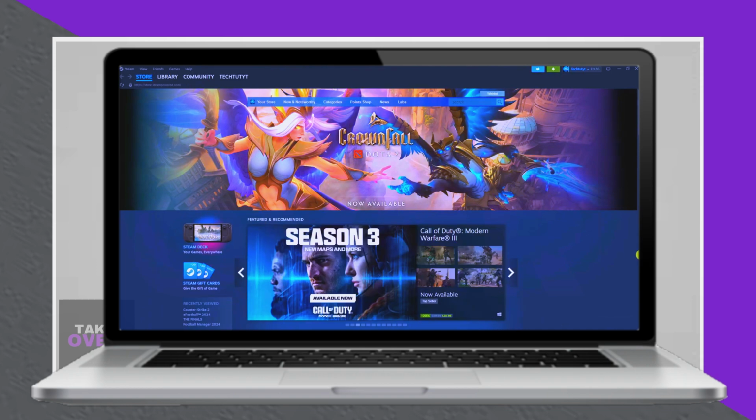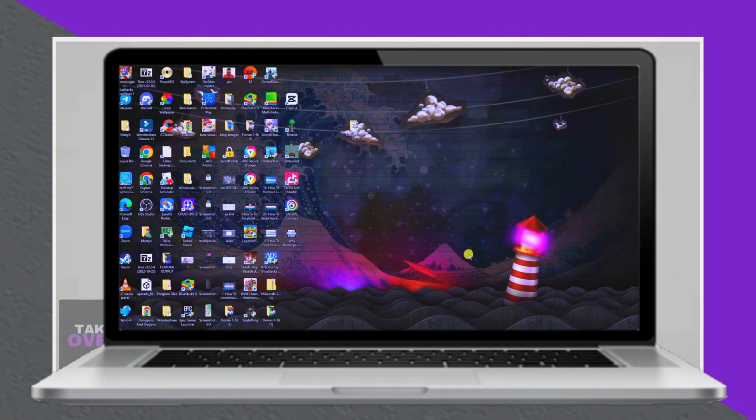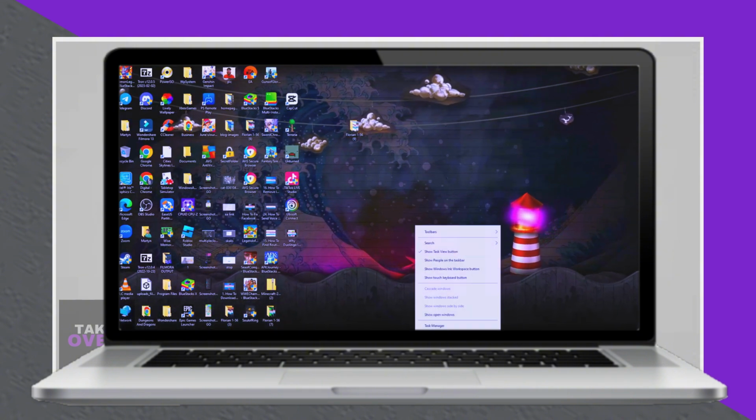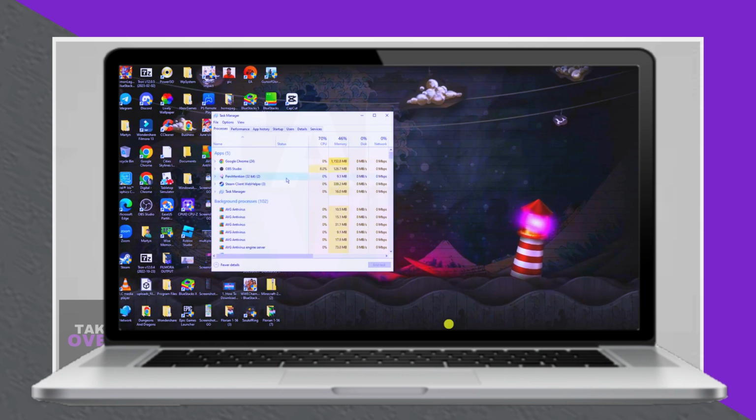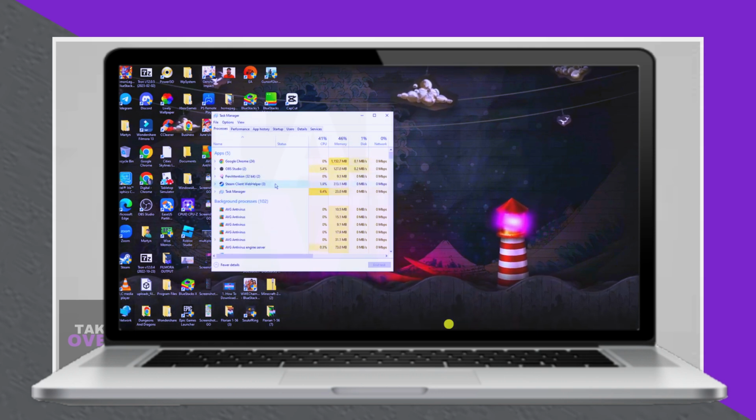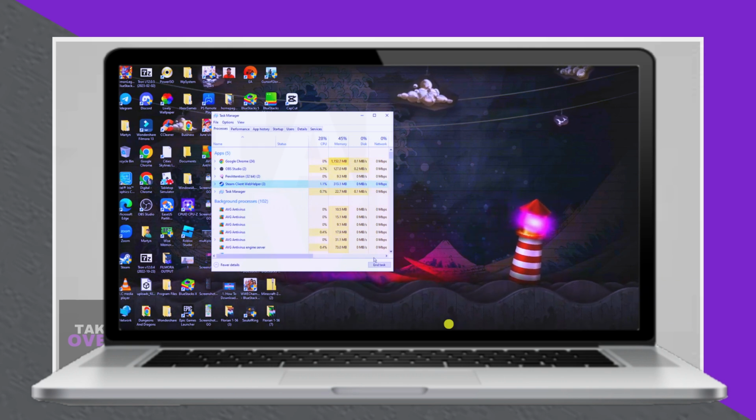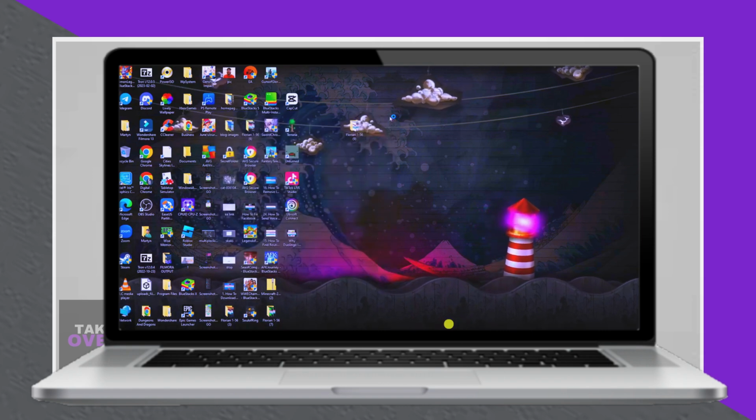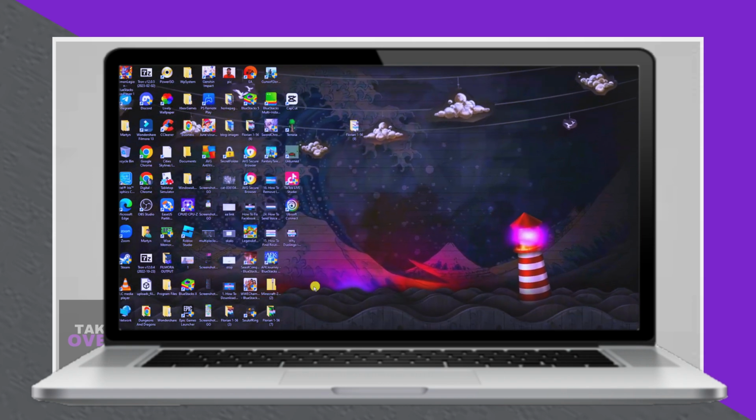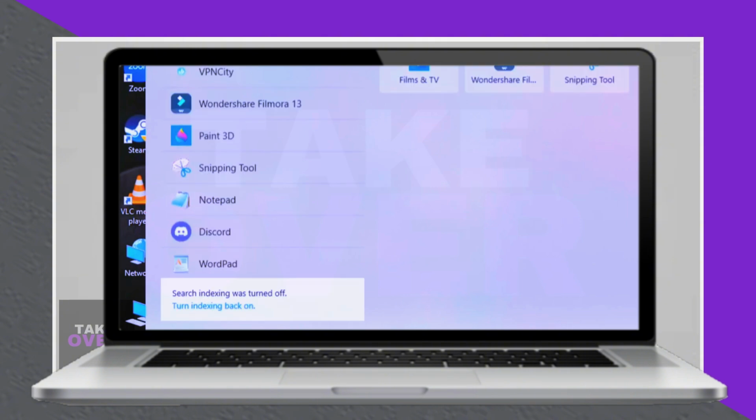First, go to your desktop and find the taskbar at the bottom of your screen. Right-click on the taskbar and select Task Manager. When the Task Manager opens, look for a Steam Client WebHelper in the list. Once you find it, click on it and then click the End Task button at the bottom. After that, close the Task Manager.